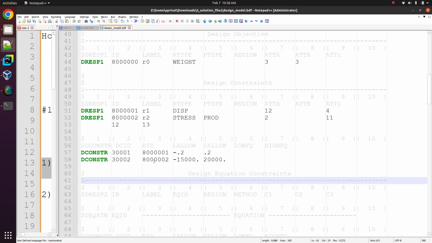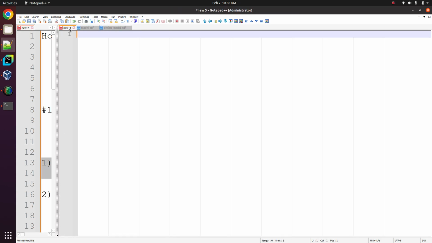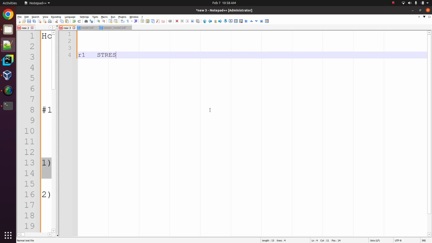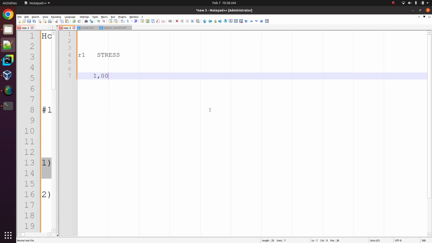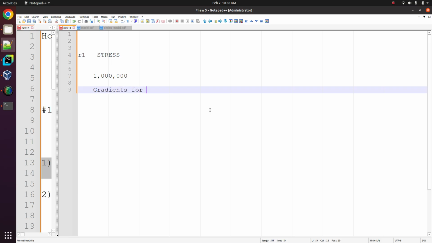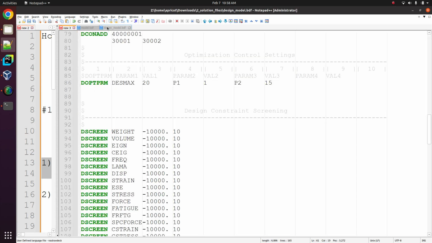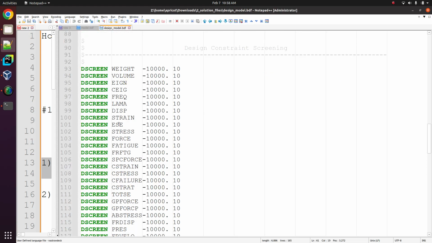The other thing you want to do is this: by default, you're only going to get gradients for a few responses. For example, say you have response R1, which is a stress, and suppose you have maybe 1 million elements. When you perform your gradient calculation, you get gradients for maybe 3 elements. But you might want gradients for more elements or more responses. The way you do that is with the dscreen command.